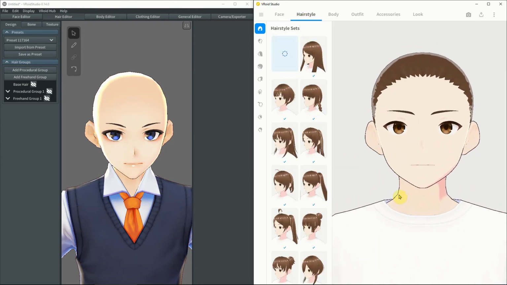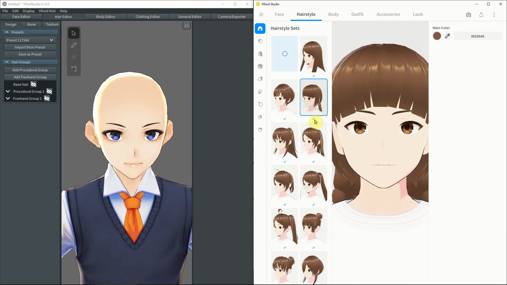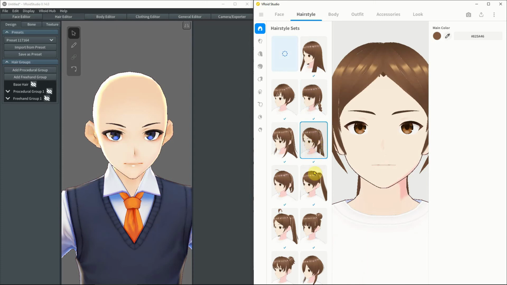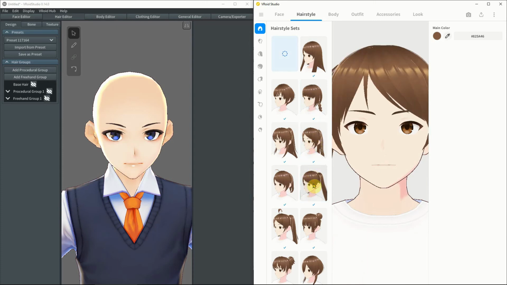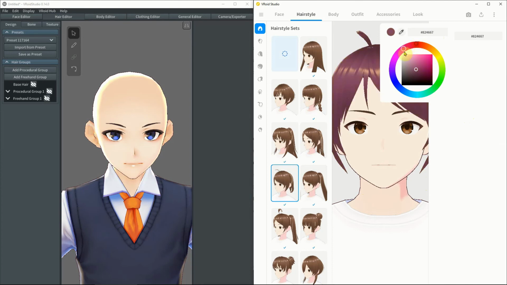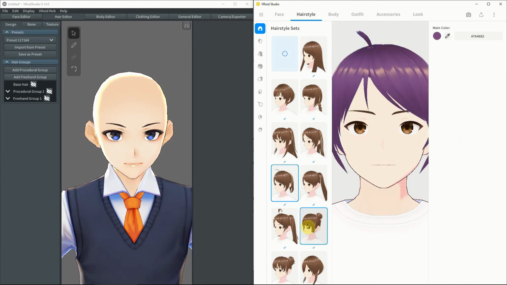There are a few built-in presets that you can choose from. Let's quickly see how hair is put together. Yeah, okay, I think I understand. This method of hair layout is used in other Japanese modeling programs.